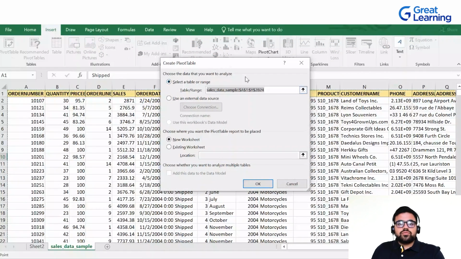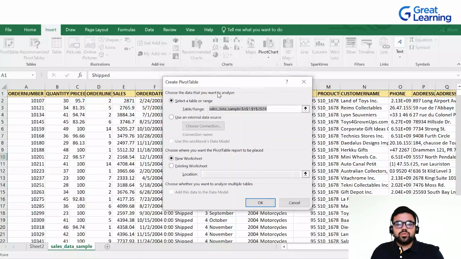Now, in this case, we are asked certain questions. So select a table or range. Now, Excel automatically detects your table. So as you can see in the dataset, you would have a running line, right? Running box sort of thing here at the edges. So it automatically selects all the spreadsheet dataset.